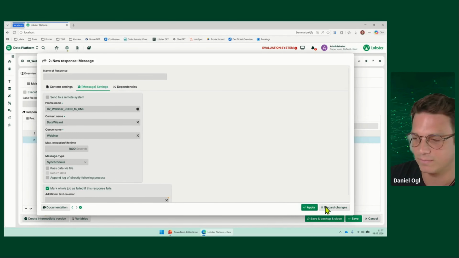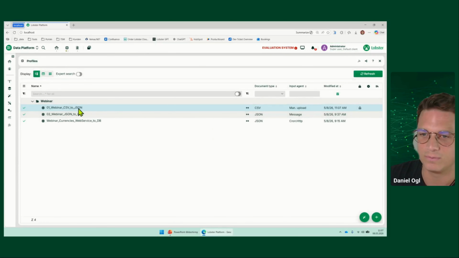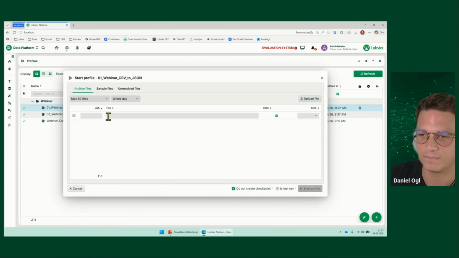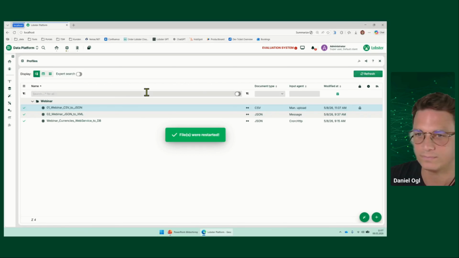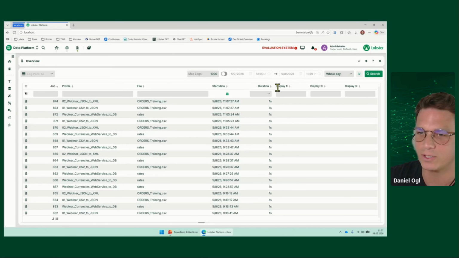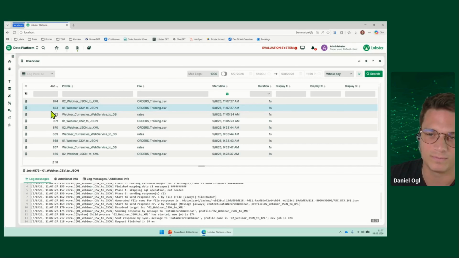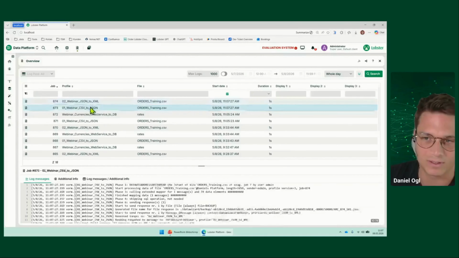I will save the data, save the response channel. And now let's see what is happening when I call this profile once again. Start. Let's go back to the overview, refresh. And now you see job 873 is calling now the other profile and passing the data to this 02 webinar JSON to XML. So let's double check it.